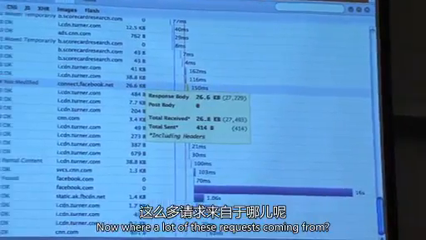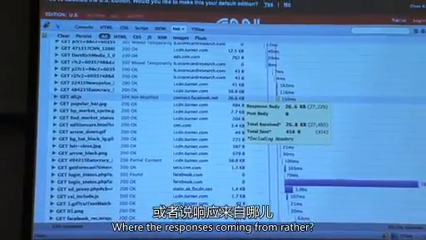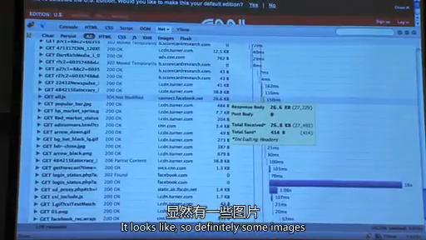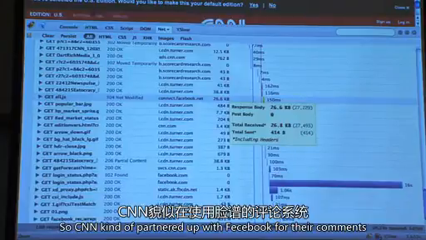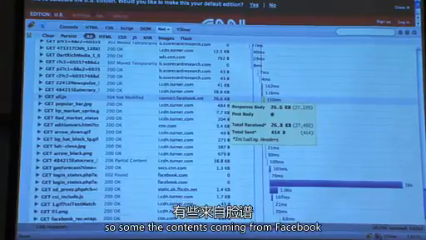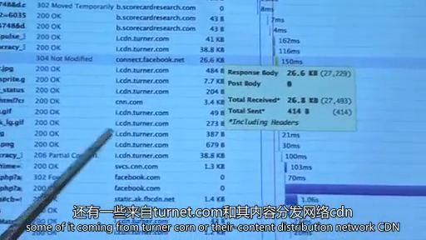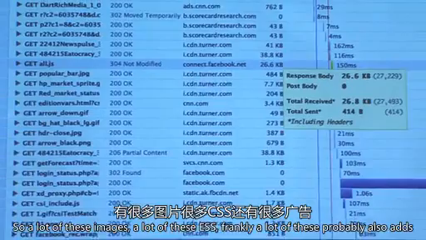Now, where are a lot of these requests coming from? Where are the responses coming from, rather? It looks like, so definitely some images. Turns out there's a lot of Facebook in here. So CNN kind of partnered up with Facebook for their comments. So some of the content's coming from Facebook. Some of it's coming from Turner.com or their content distribution network, CDN. So a lot of this is images. A lot of this is CSS. Frankly, a lot of this is probably also ads.